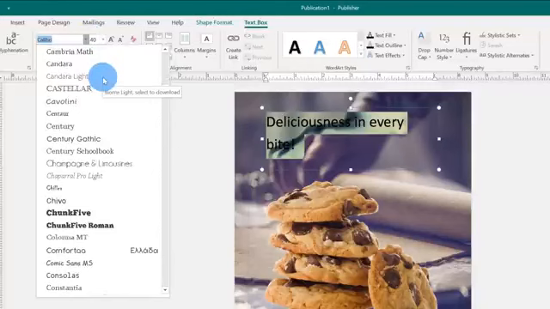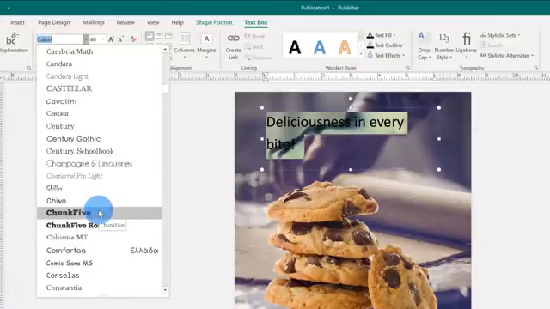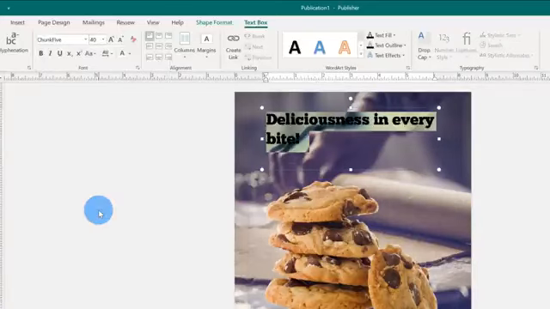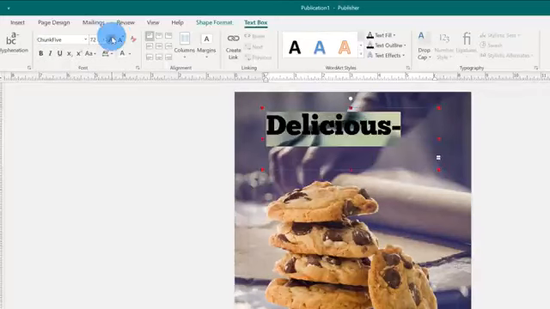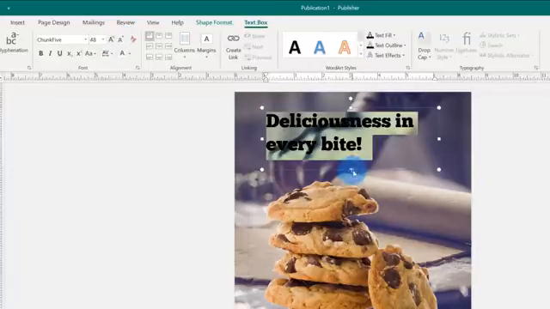And it turns out there was one font that just really called my name, and it's called Chunk 5. The reason I like it so much is that for every 5 cookies you eat, you'll likely gain some chunks, so I think that's very fitting for this company. Let me increase the size just a little bit more and position it on my flyer.